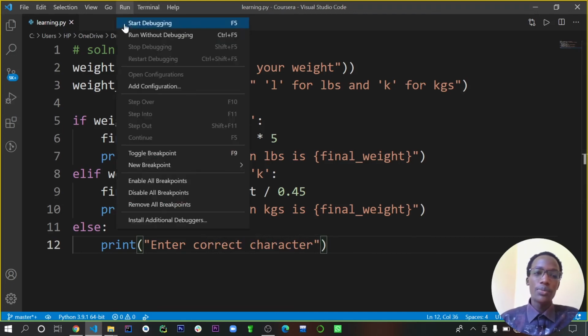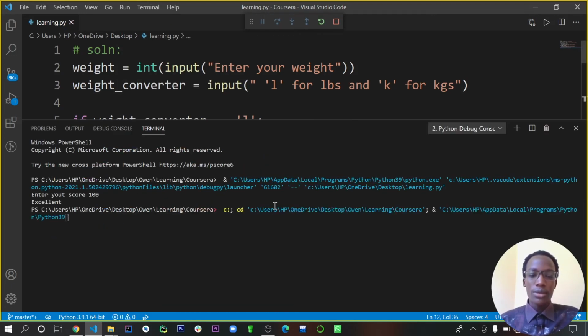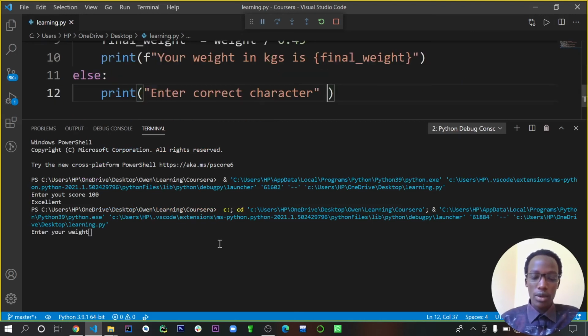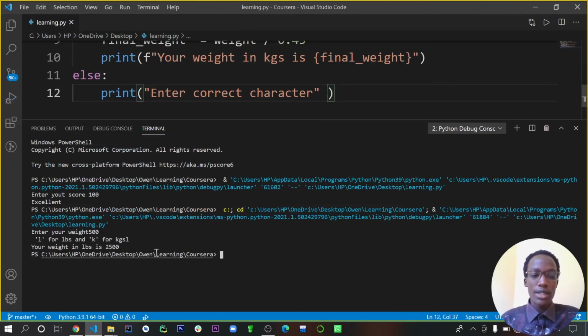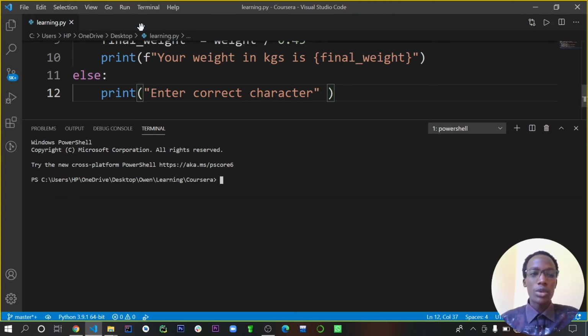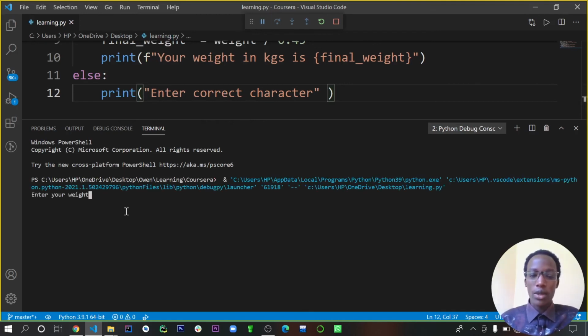So if we now run our program, then we now see, enter your weight. So let's say my weight is maybe 500. Then I choose L. So your weight is 2,500. Now, there's a big problem over here. What happens if I now try to choose capital L? So let me delete this output and then run the program. So let's see what will happen. I'm not sure if you really encountered that while solving it. So you are at 500, then I chose caps lock L, enter correct character.